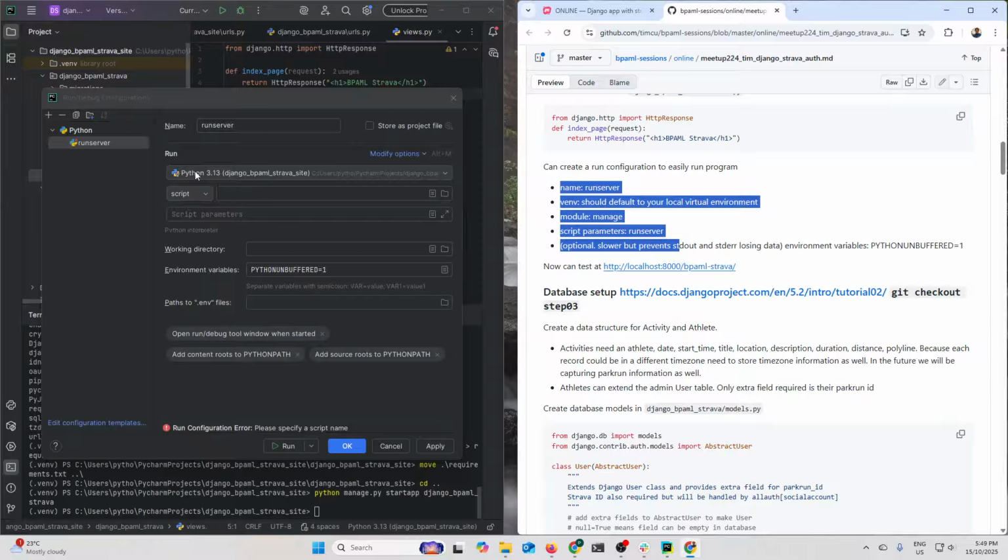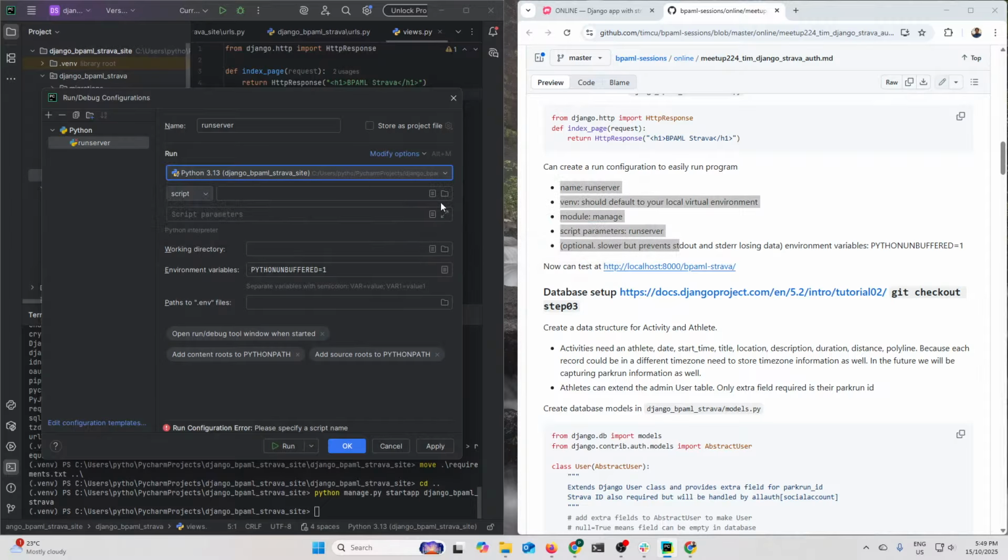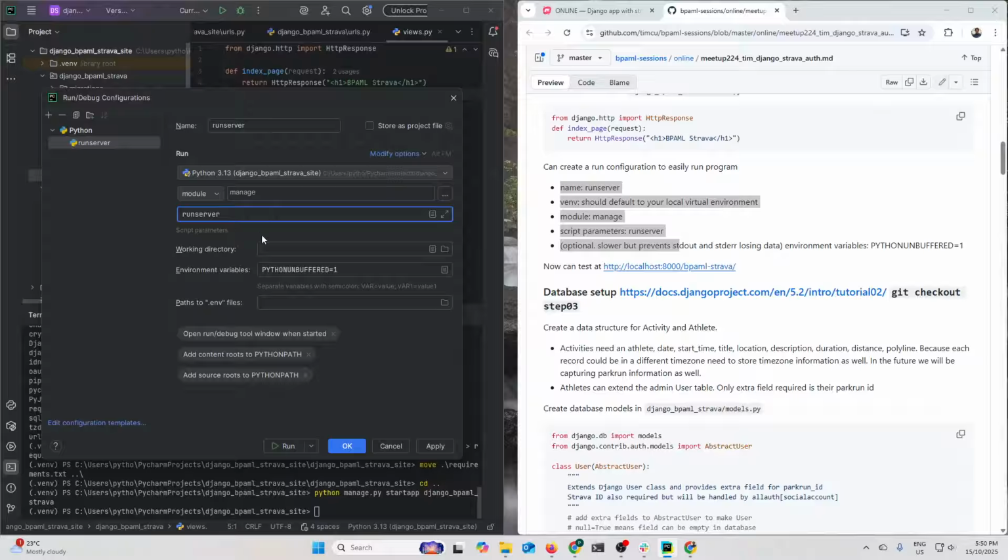Okay, so the venv is going to be this one here, which it was by default, our virtual environment. We're going to have a module, not a script, and the module is going to be the manage module, and the script parameter for that module is going to be runserver. So this is the same as saying python manage.py runserver, and then it's got this PYTHONUNBUFFERED equals 1. That's the default. We'll leave that as it is.